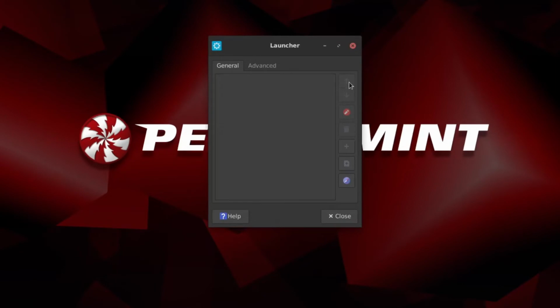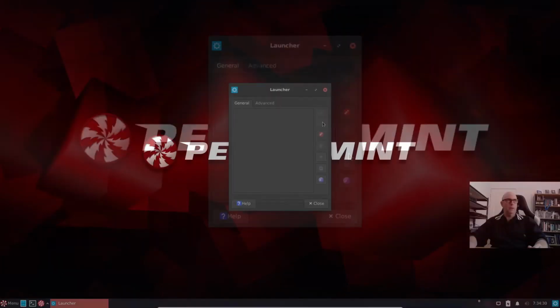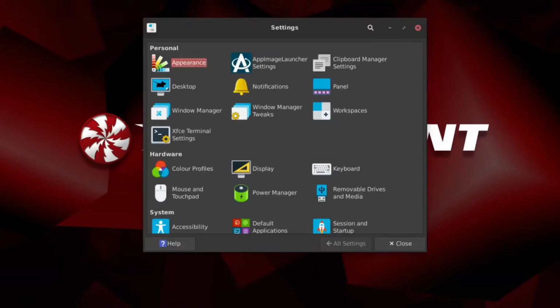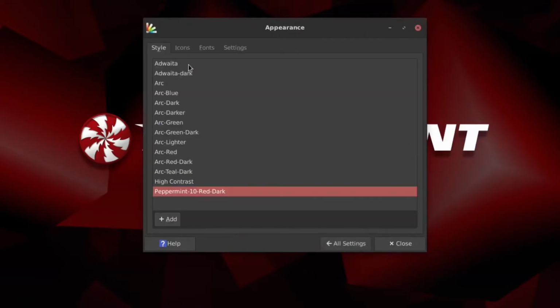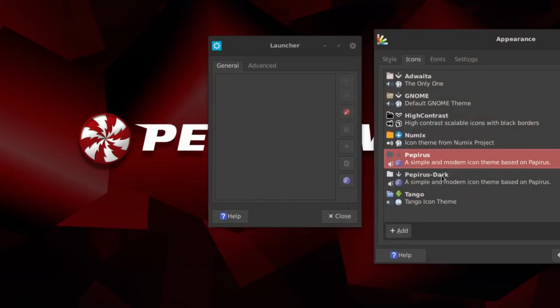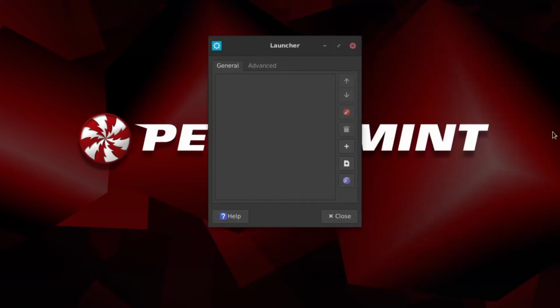Now I've got various options down the side here, which are not very outstanding. So there must be a problem with whatever icons they're running. Let's just have a quick look at that. Icons, yeah, they're running just Papyrus. So if we choose Papyrus Dark, there we go, makes them a bit more outstanding. Probably should be Papyrus Dark by default in Peppermint, I would have thought, unless I change that myself.